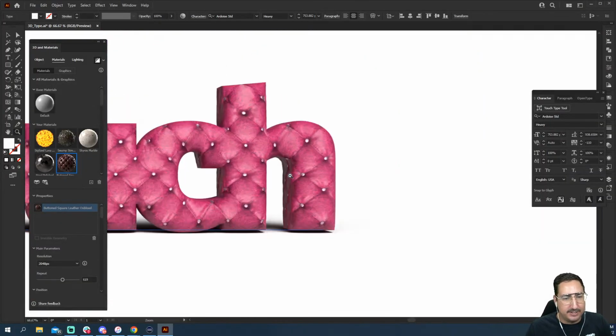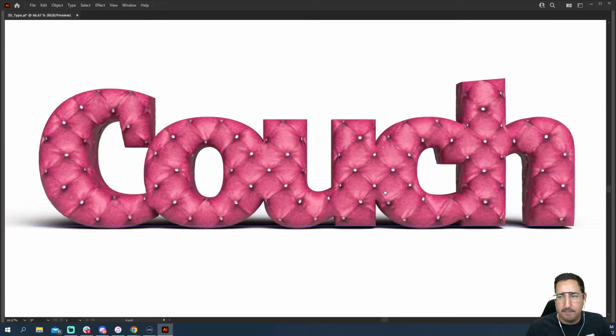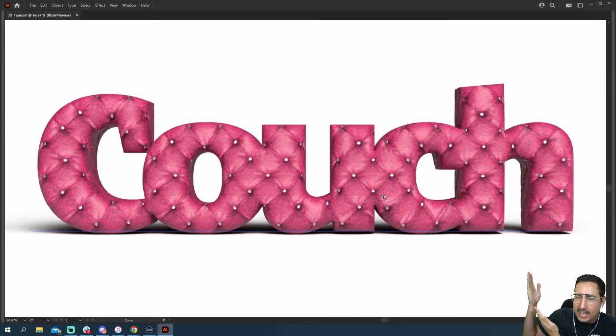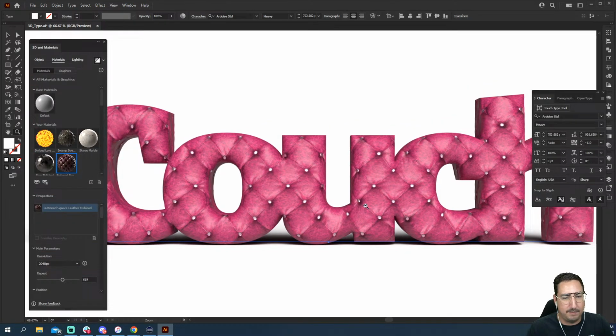We are fully rendered. So let me zoom this. Look at how perfect this looks. Look, this looks like a high quality 3D render because it is one. It's incredible what these materials can do when applied to things.